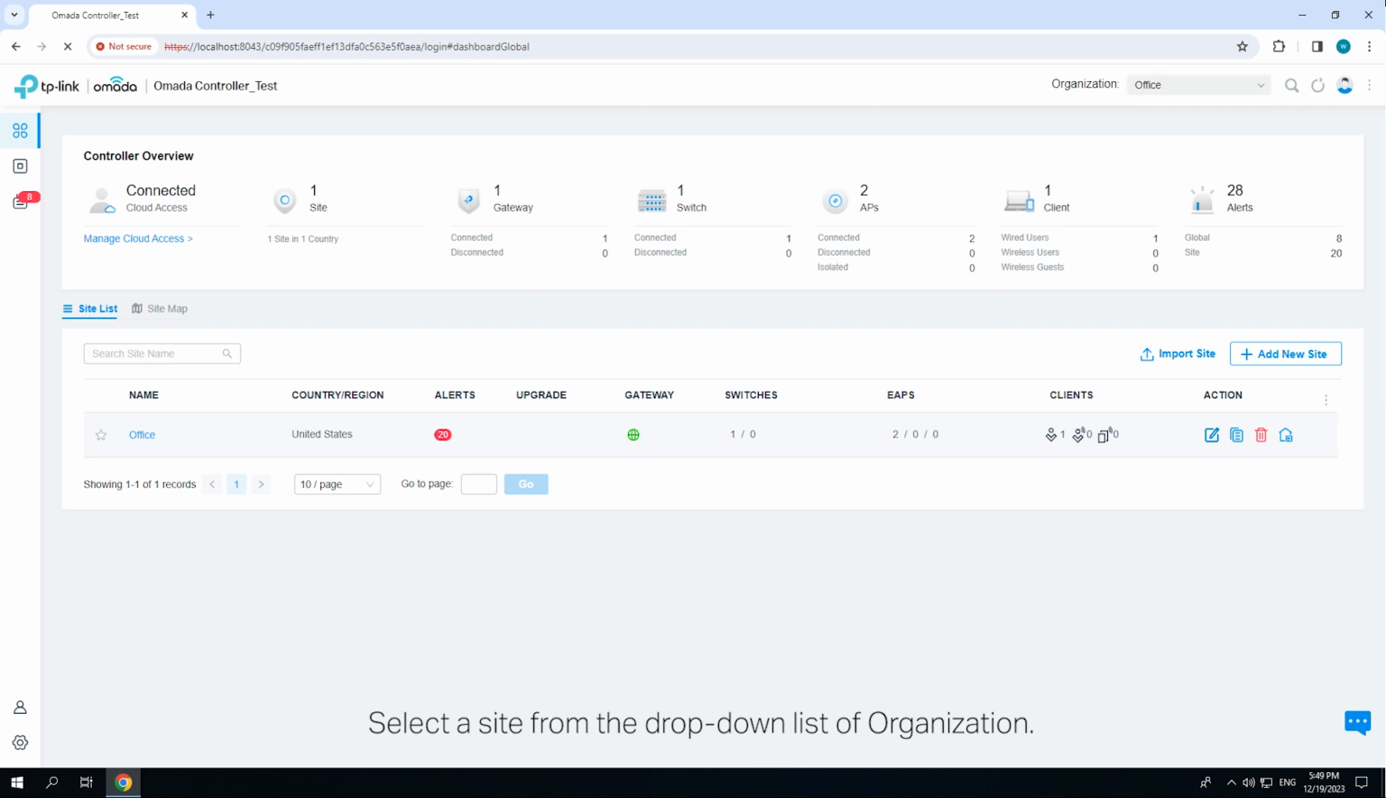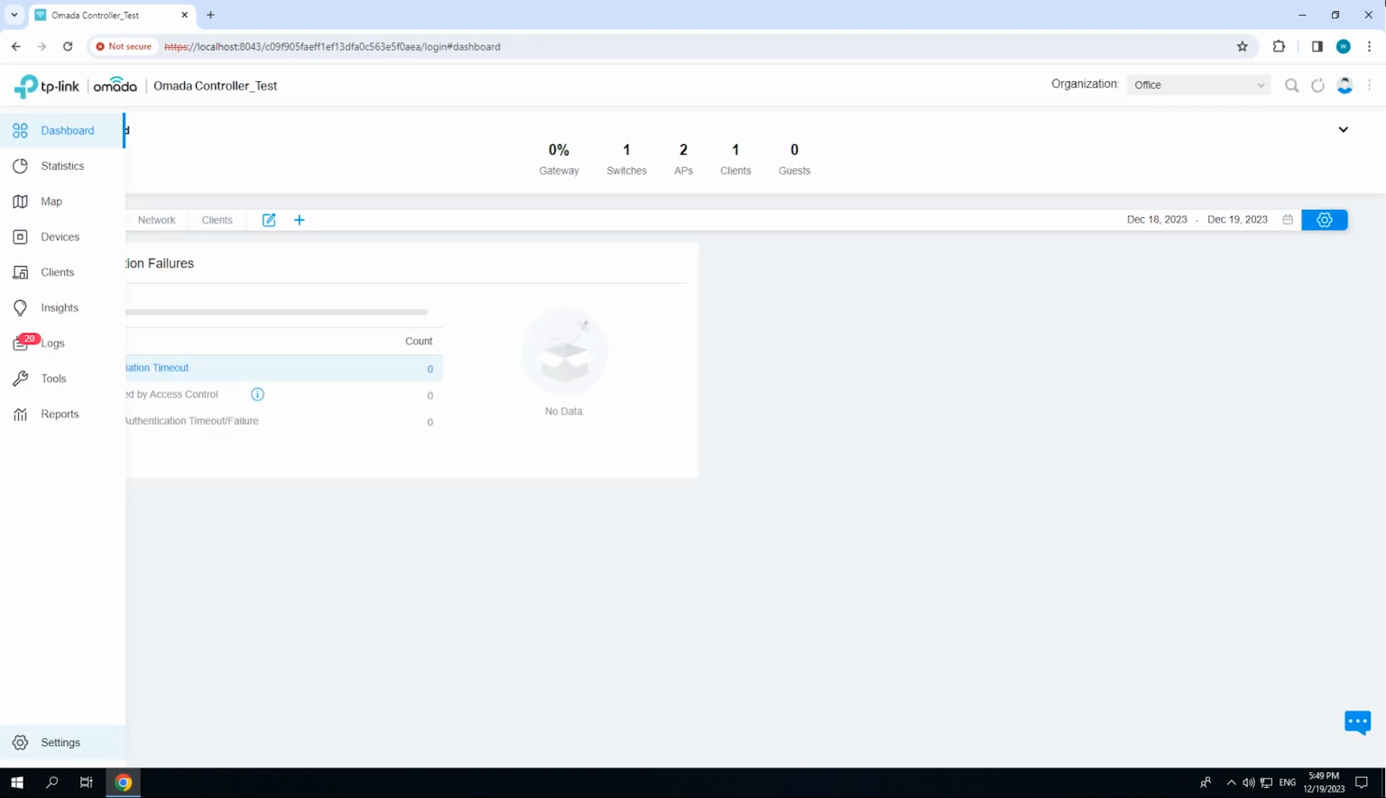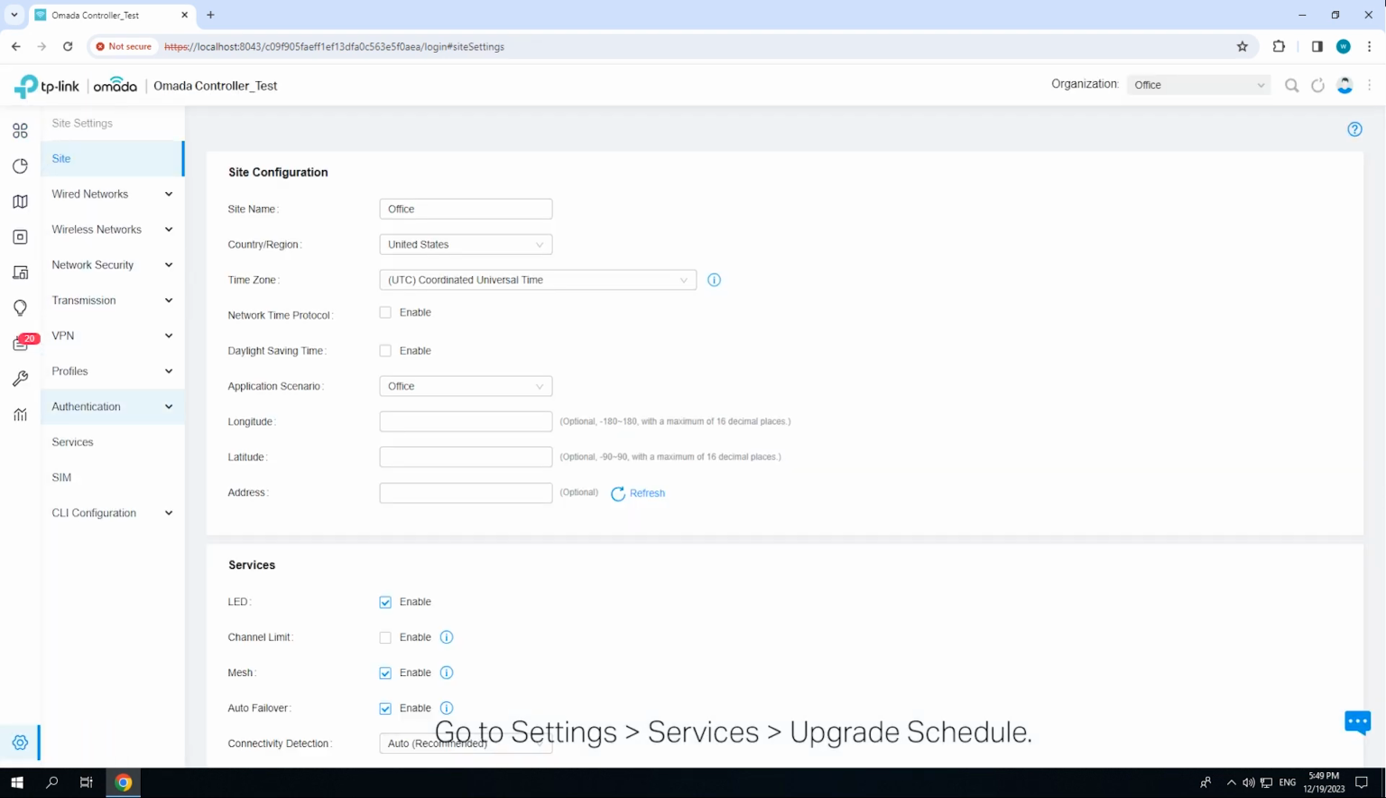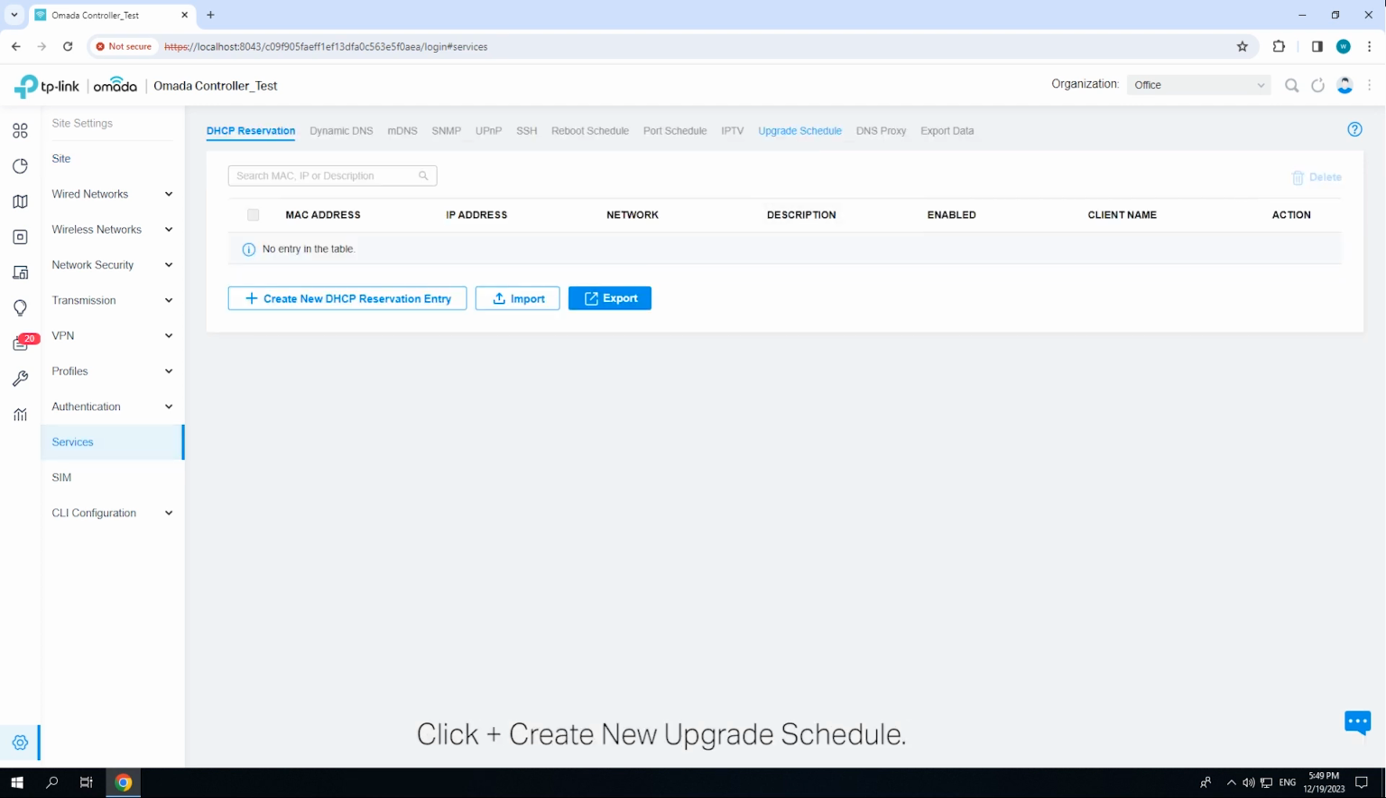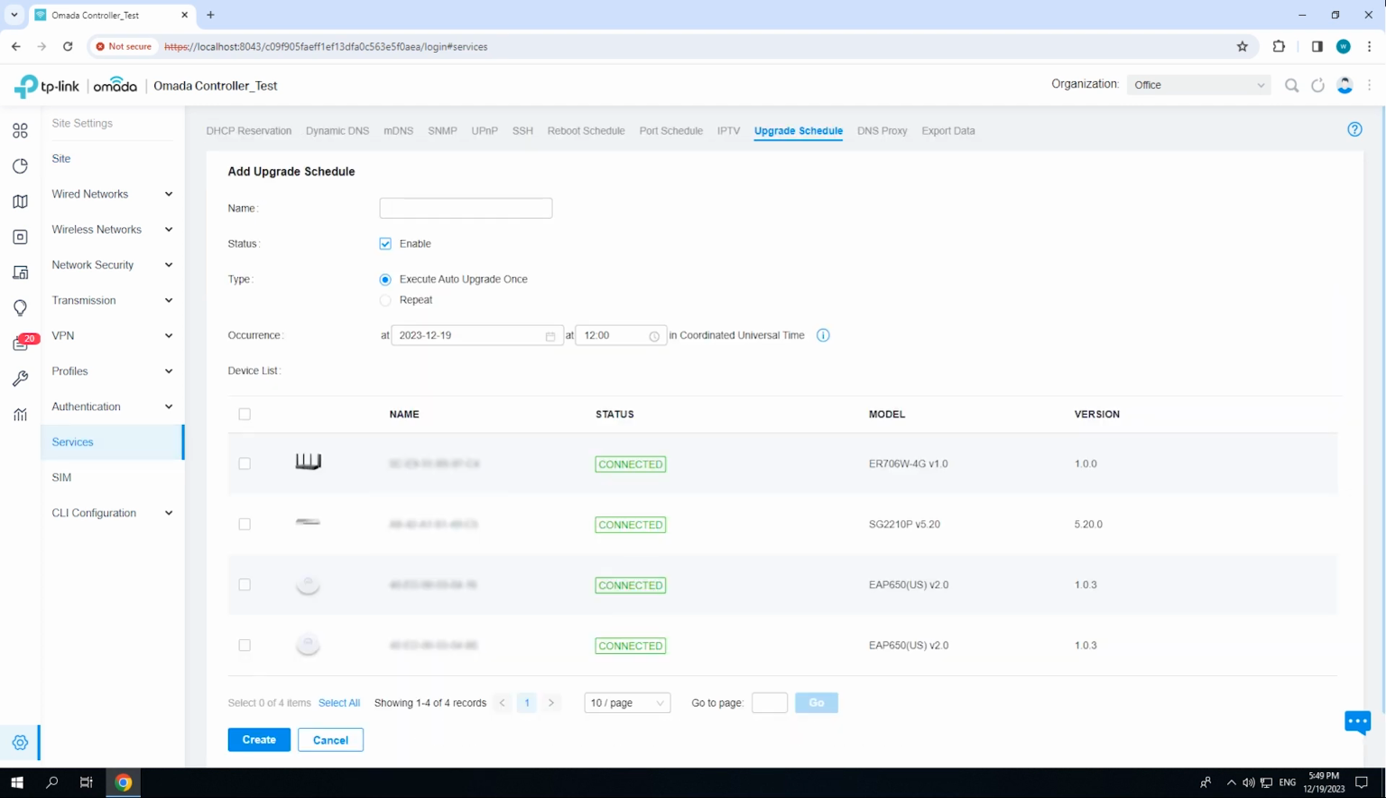Select a site from the drop-down list of organization. Go to Settings, Services, Upgrade Schedule. Click Create New Upgrade Schedule. Enter the name to identify the schedule entry and check the box to enable the schedule.